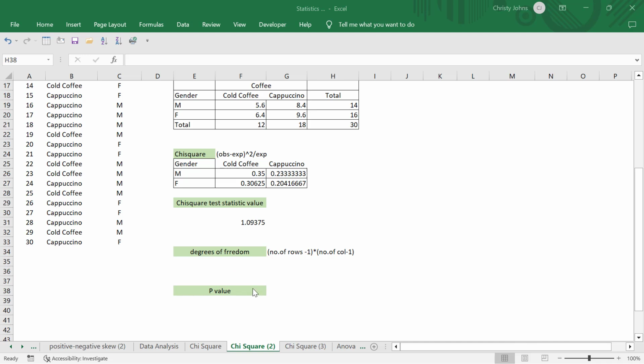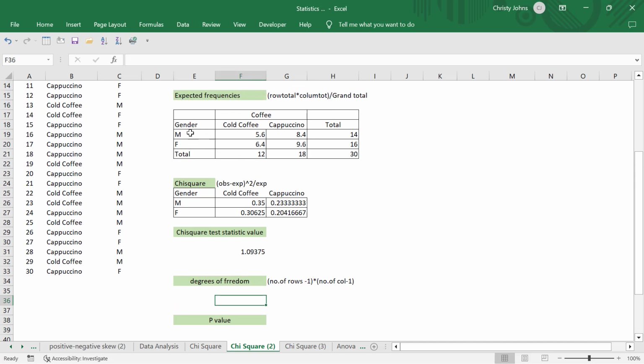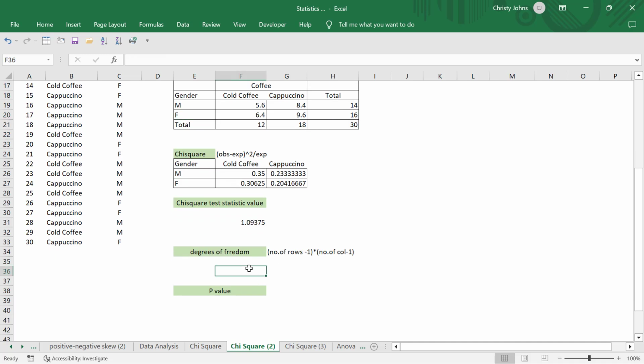Okay, then next we need to find the degrees of freedom. We need to find the degrees of freedom using an equation, where there is a number of rows. These are the rows, only 2 rows and only 2 columns: one cold coffee, one cappuccino, one male and one female. So 2 rows and 2 columns. So our equation will be equal to 2 minus 1 into again 2 minus 1. Press enter, we can see the answer is 1. So we got degrees of freedom also.